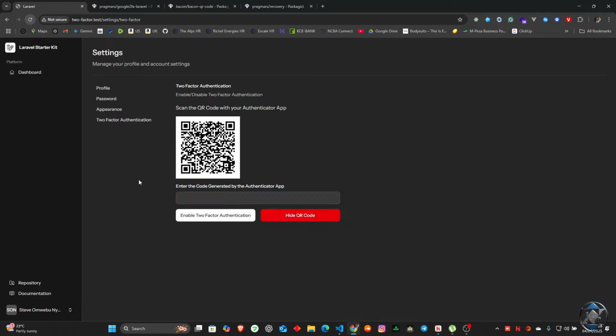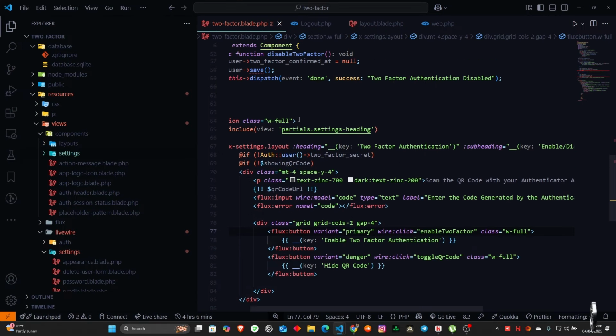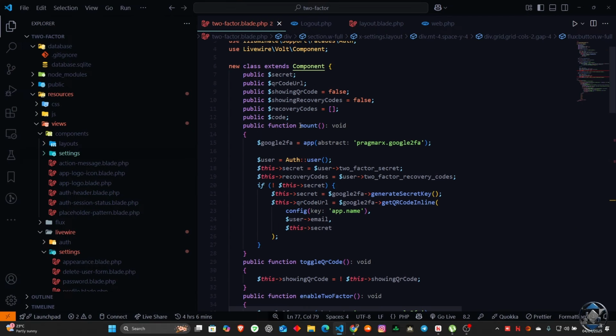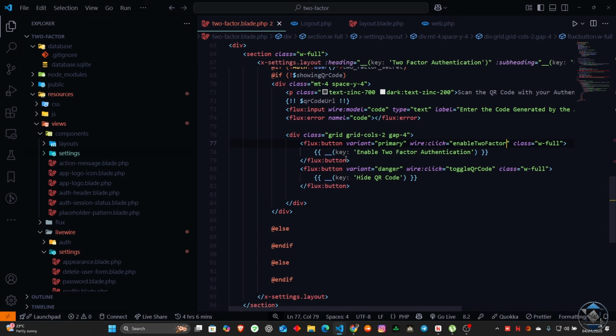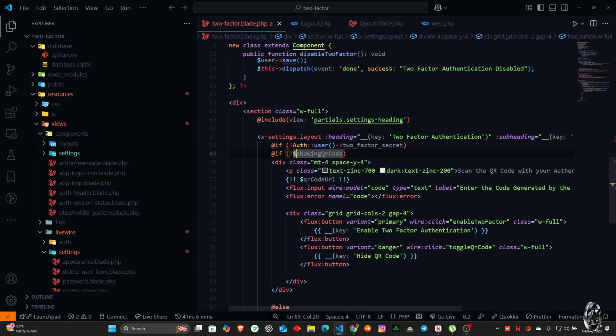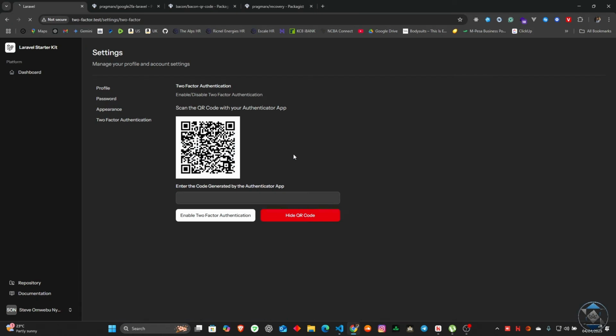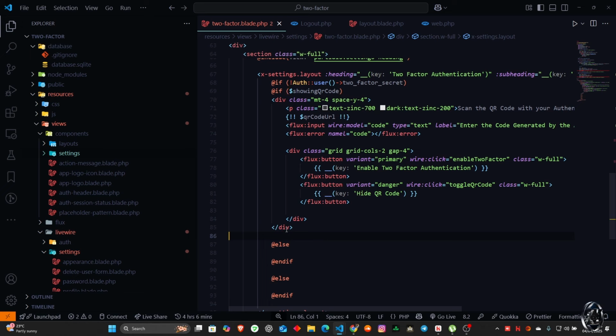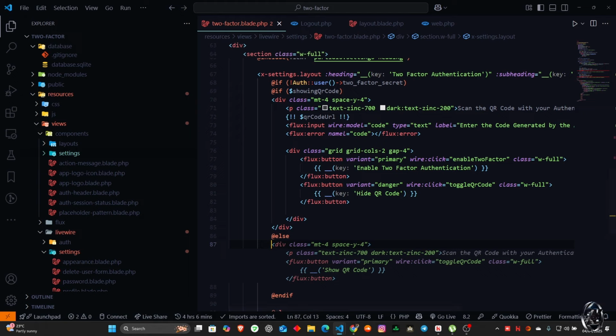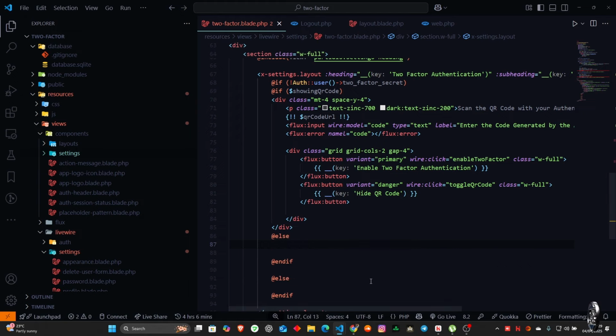If we refresh this in its entirety, we can definitely see if not showing QR, all right? So if not showing QR is false. So this is supposed to be if showing actually. So if showing, then we're going to have this like this. So if it's not showing, then there should be a button that is there for us to toggle whether or not this QR code is going to be shown.